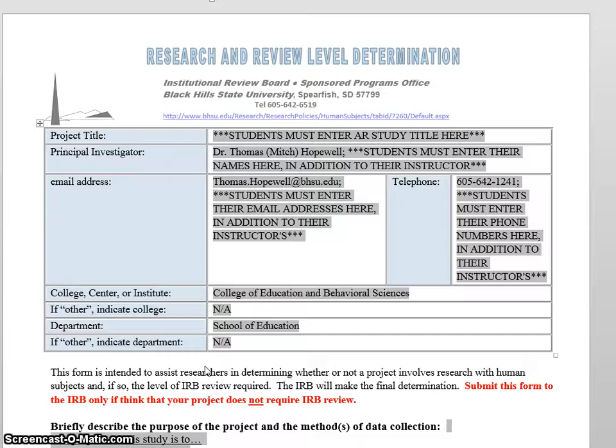So you will download this form that you see here in front of you. You'll download that out of your content area, and your team should fill this out using this template. You'll notice here, project title. That's going to be the title of your study, simply. Principal investigator. Now, that needs to be all of our names.